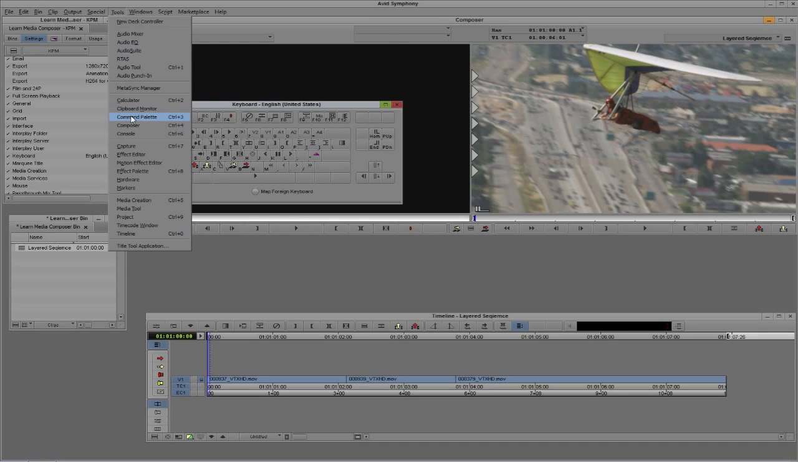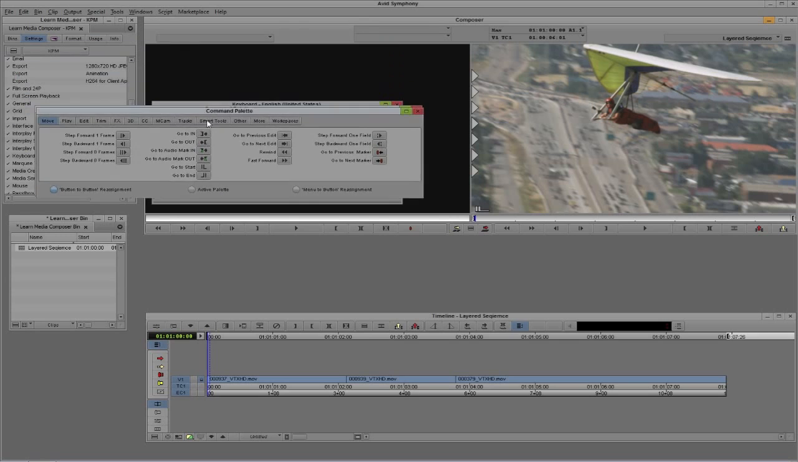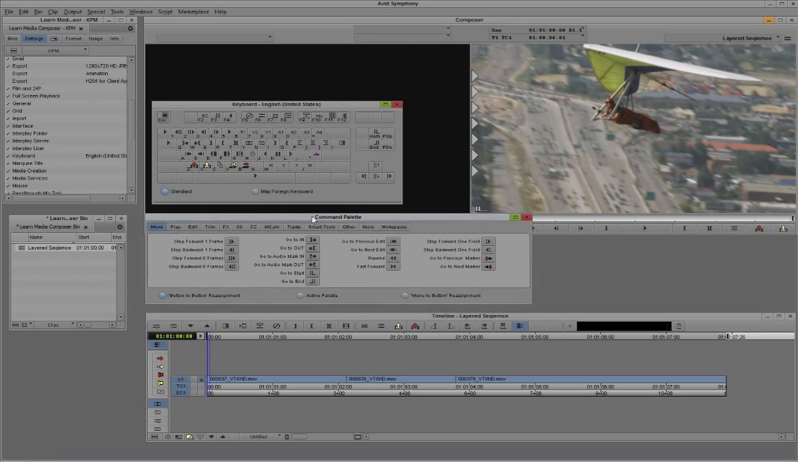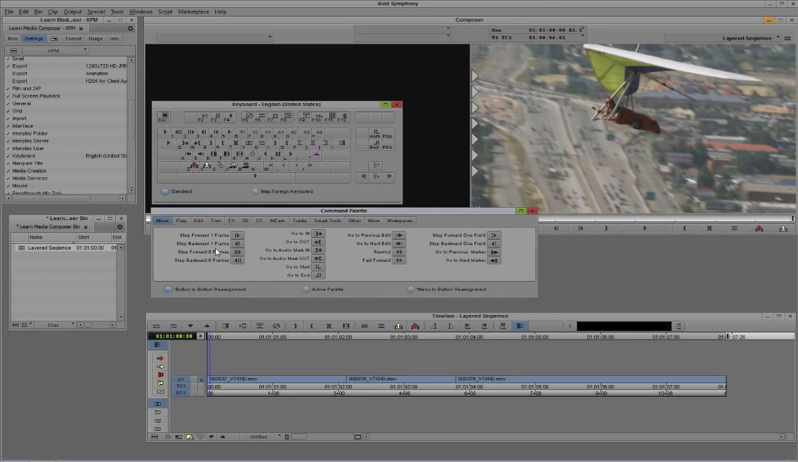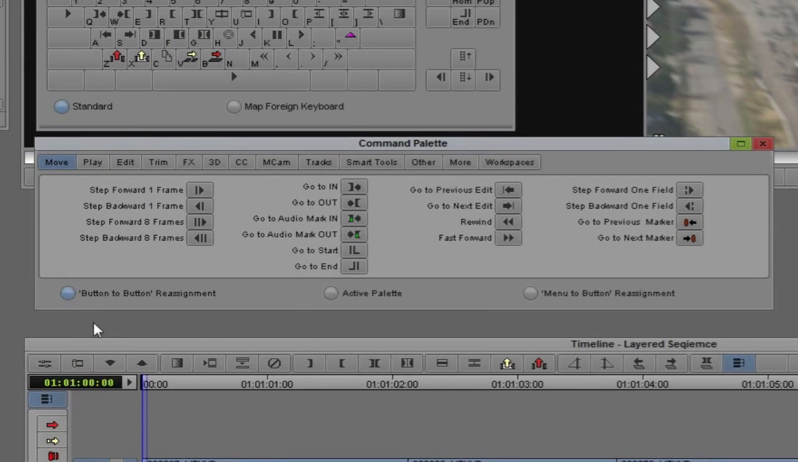Why is it called that? Well, it contains all of the commands that we're going to need to use when we're editing. Getting in and actually taking these commands and dragging them into our keyboard is very easy. You'll see right now at the bottom I have three options. I have a button-to-button reassignment, I have the active palette, and I have a menu-to-button reassignment. Okay, let's talk about the first one first. Button-to-button reassignment.